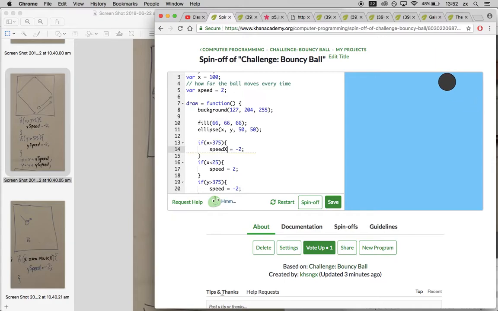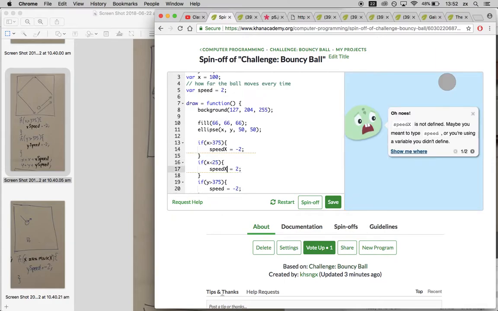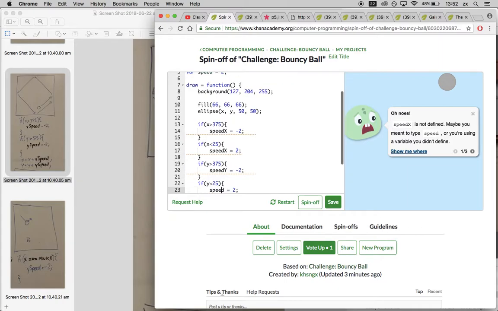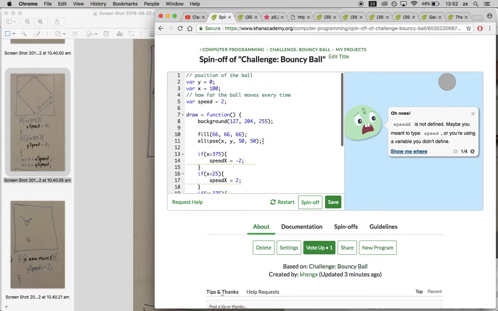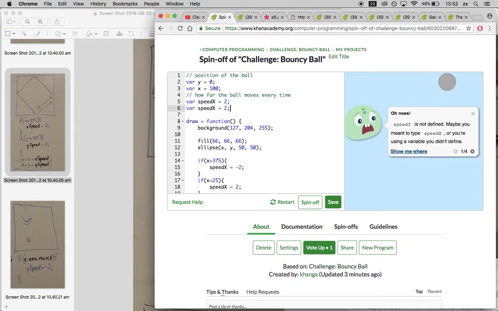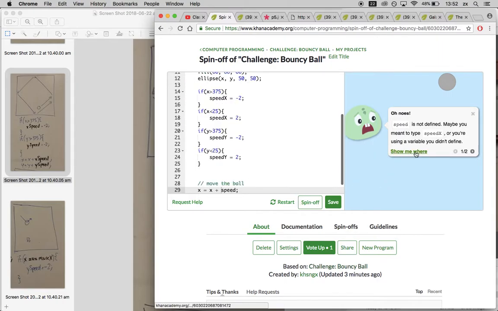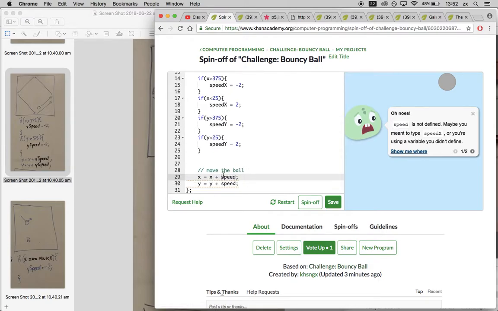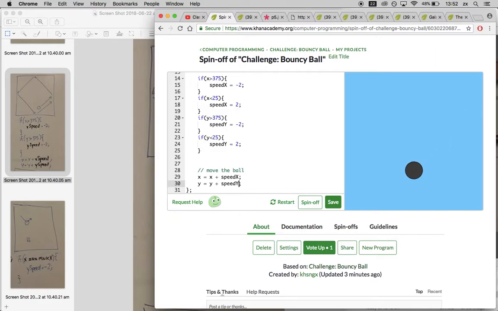So I'm going to create speed, and the speed that's going to update when it touches the sides is going to be speedX, and the speed that it changes when it touches the top is going to be speedY. So I'm going to create two variables. It says I've never heard of speed, so I'm going to create a speedX and a speedY. So now when it animates, it's going to use two different variables. Okay, so it's still using speed down the bottom. It's asking for speed, so I need speedX and speedY. And now the ball bounces around like a DVD player.